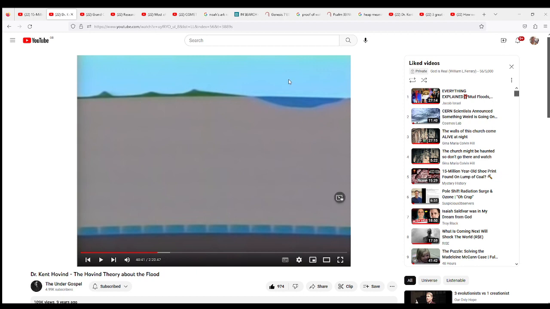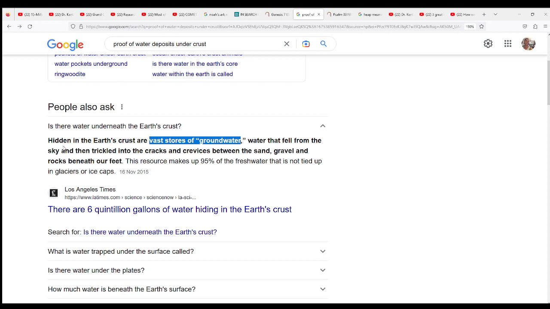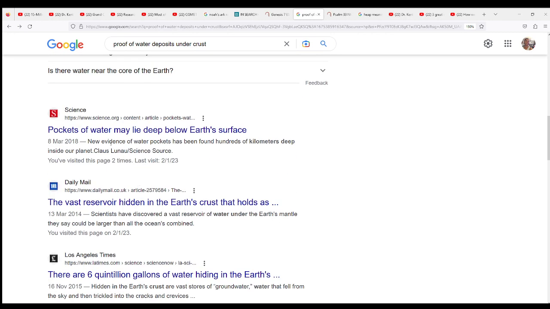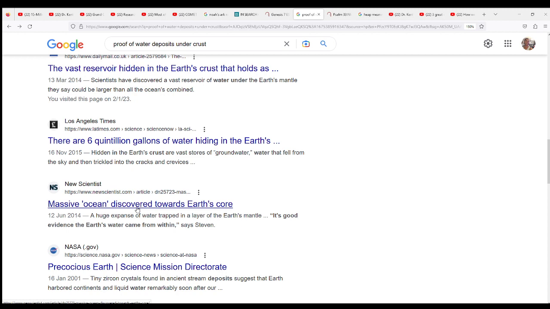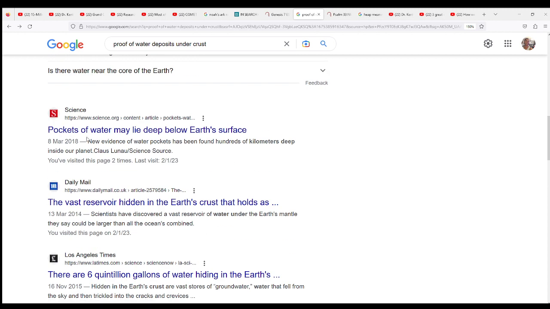Is it true? Well, look at this. Hidden in Earth's crust are vast stores of groundwater. Wow. Los Angeles Times: there are 6 quintillion gallons of water hidden in the Earth's crust. Wow. Pockets of water may lie deep below Earth's surface. The vast reservoir hidden in Earth's crust that holds as much water as the oceans. Massive ocean discovered towards Earth's core. Listen, pockets of water.